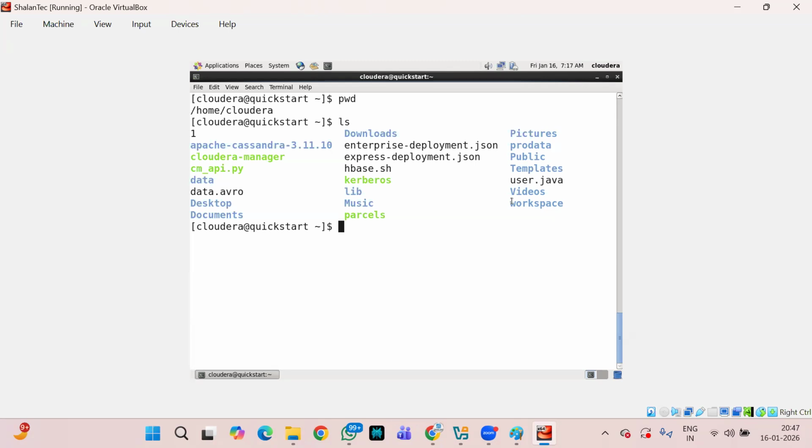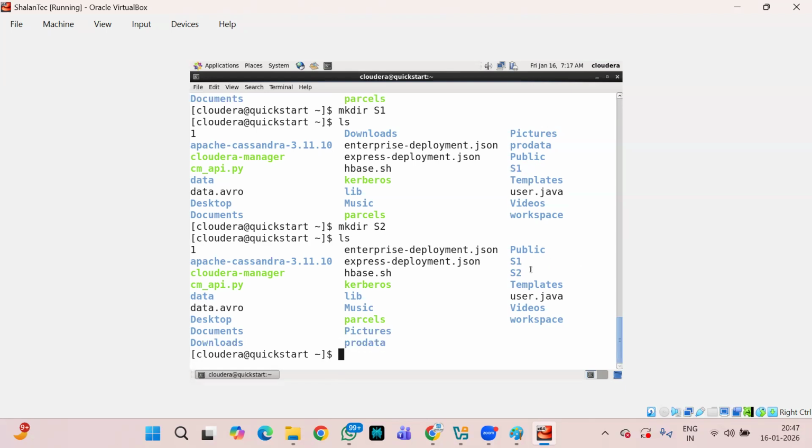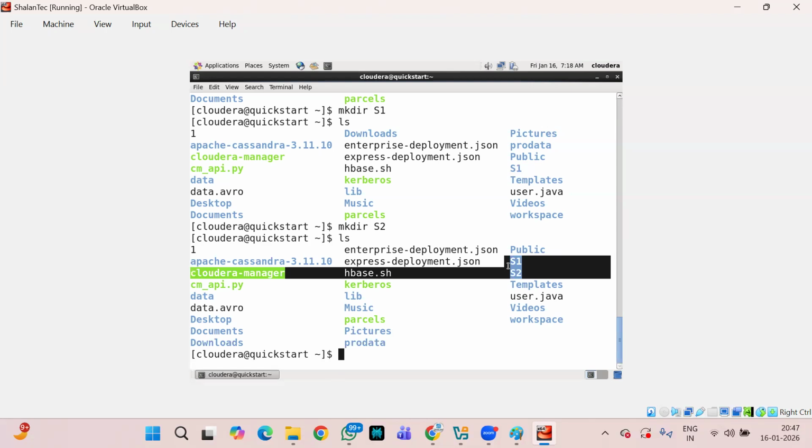Let me create one folder. Make a directory, folder S1. I have created one folder. Let's do the short listing. Let's see if it got created. You can see it here. Clear, Subham? Yes. Okay, let me create another folder. Enter. Let's again check the short listing. Let's see if that is there. Yeah, these two folders are there, S1 and S2 got created.